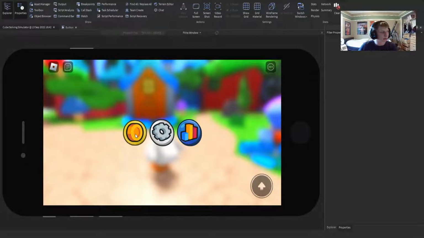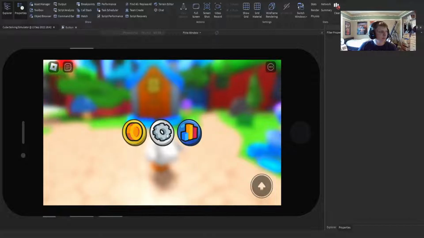So he's like selling coins. For example, it's gonna sell coins, settings, and then stats. Right now I'm just gonna add the exit button and the ability to pin them to the home screen, so you can pin the thing to the home screen of the game.